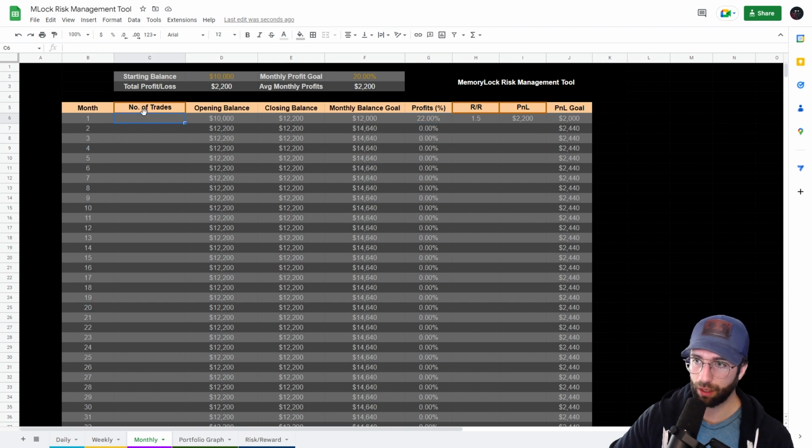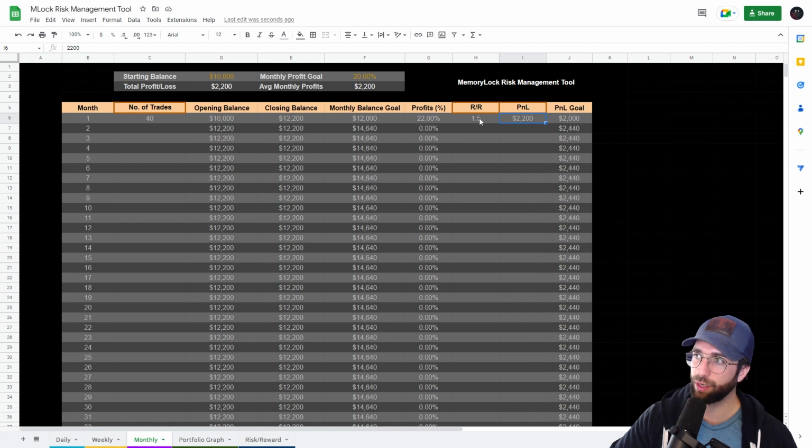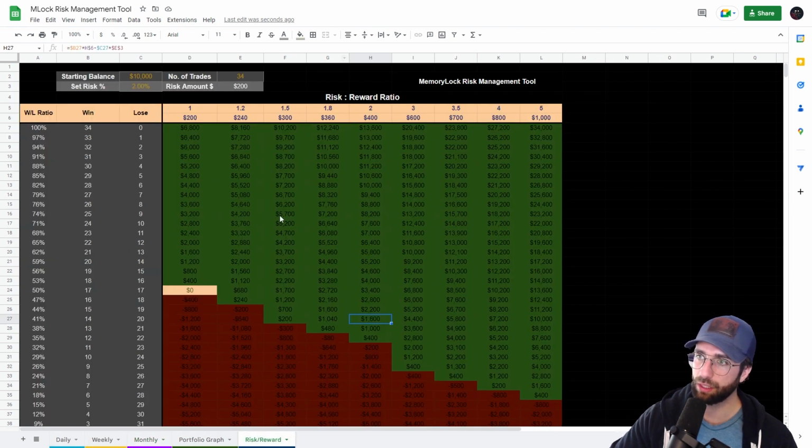Number of trades, let's just say, how many was it? 10, 20, 30, 40 trades. So we'll go ahead and enter 40. Okay. And then this would be our portfolio graph. We'll come back to that. But if we go here and see our number of trades, our risk reward is 1.5. Our P&L is 2,200. We can then use this to gauge how much money we should be making, right?